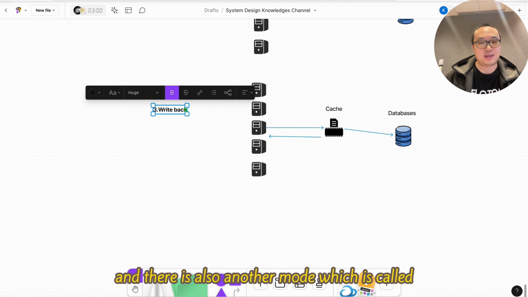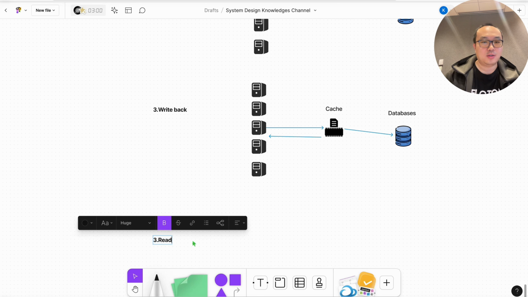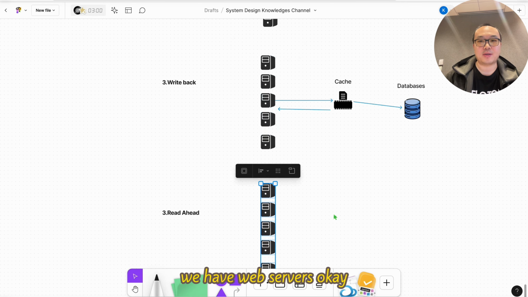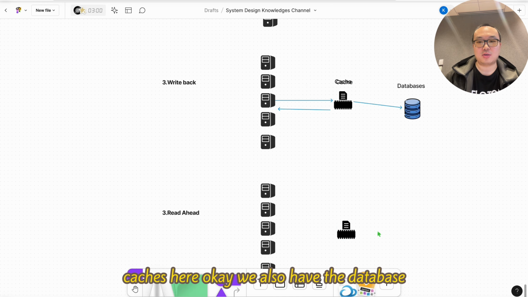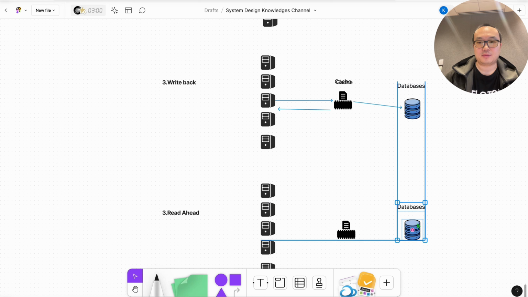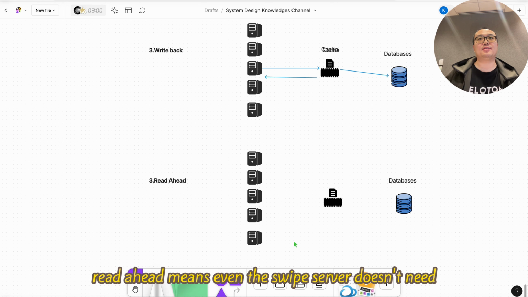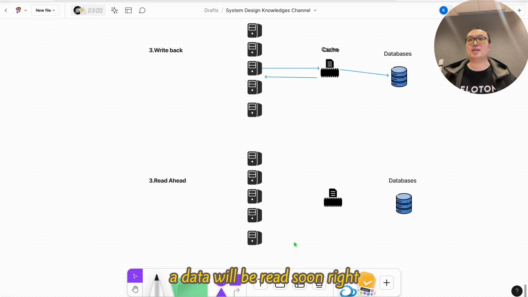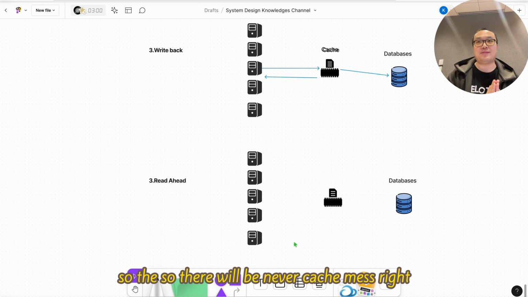Okay, cool. And there is also another mode which is called read ahead. In this case, let's see, we have web servers, we have the cache, and we also have the database. Now, read ahead means even if the web server doesn't need the data yet, but I predicted that the data will be read soon, then we just push the data into the cache. So there will never be a cache miss, right?